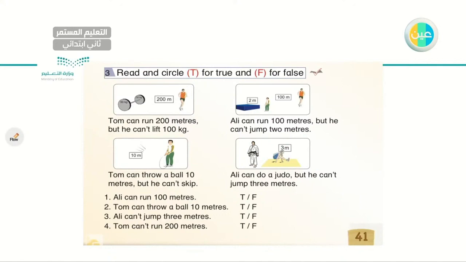is it true or false? Number 1, Ali can run 100 meters. What do you think, true or false? Ali can run 100 meters. It's true, very good. You can find this at the first sentence. Ali can run 100 meters. How about number 2? Tom can throw a ball 10 meters. True or false? What do you think? Is it right or wrong? It is also true. Very good. Tom can throw a ball 10 meters.